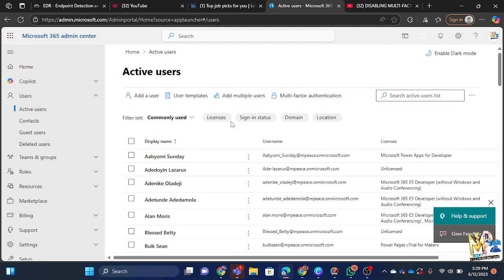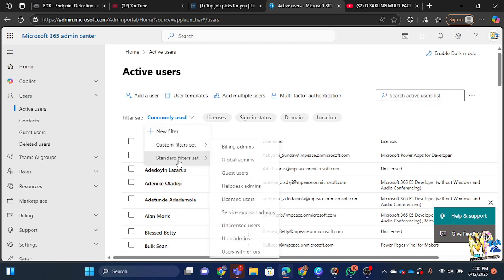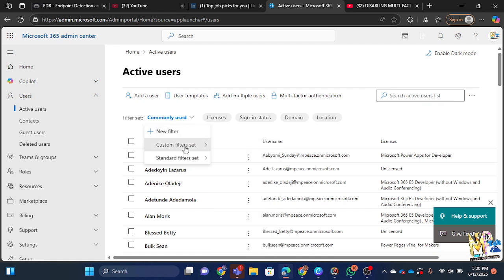So let us browse through a little bit about here. Here now we said filter sets. What do you mean by filter set? This one, you click on this drop down, it's telling you add filter. Is it custom filter sets or standard filter set? It depends on you. If it is the custom filter sets that you are picking, okay, let me just go back to it again. Custom filter set, this one you are customizing based on how you want it to look.